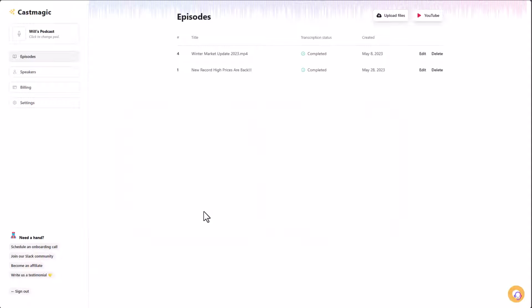So I'm now inside the Castmagic dashboard. It's a very clean user interface. And you can see on the left-hand side, it's just the menu where you can see your existing podcast name. I've just renamed it to Will's Podcast. Under here, you've got the episodes, which are all the audio files or the YouTube URLs that you're importing into Castmagic. I've got 2 so far here.